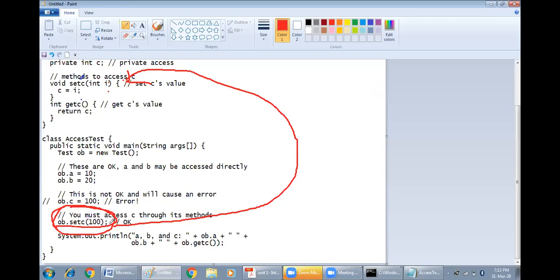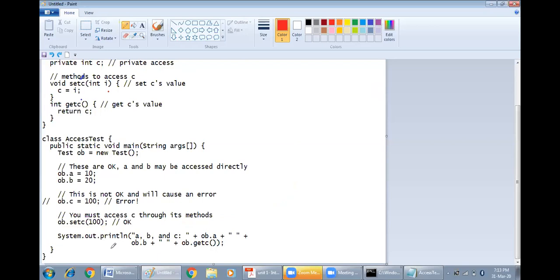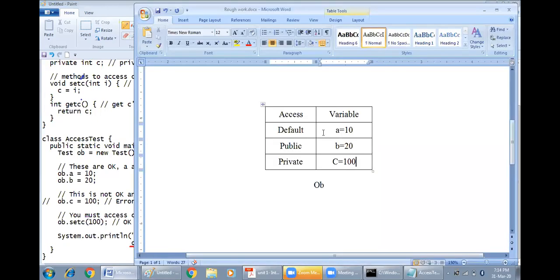I'll try to explain the next statement. This print statement will print A, B, and C as it is. It will print the value of A, then the value of B, and then I have to access the value of C. Because C is a private data member, we cannot directly write like this. When you write ob.a, it will print 10, because the value of A is 10. When you write ob.b, it will print 20.